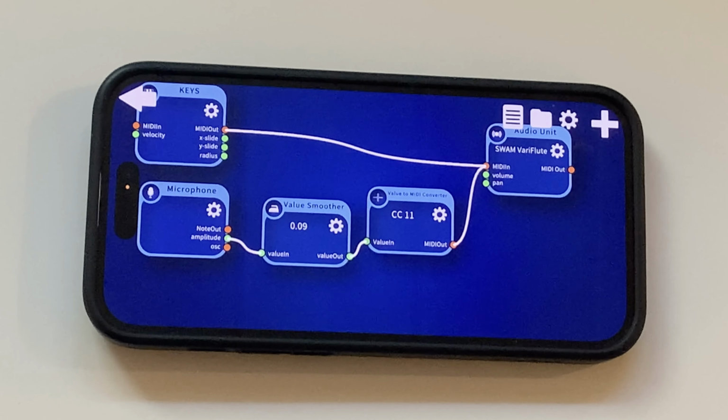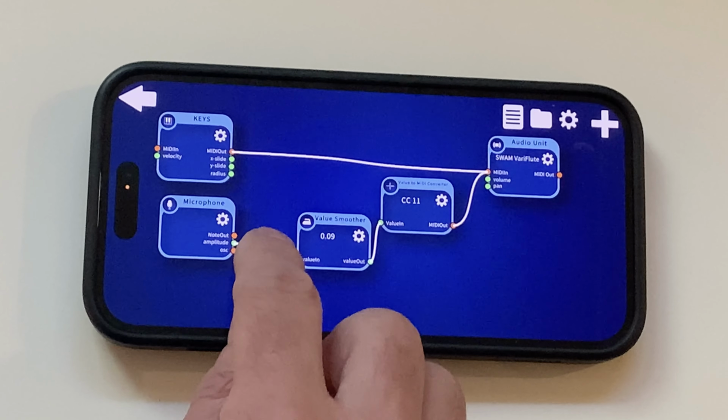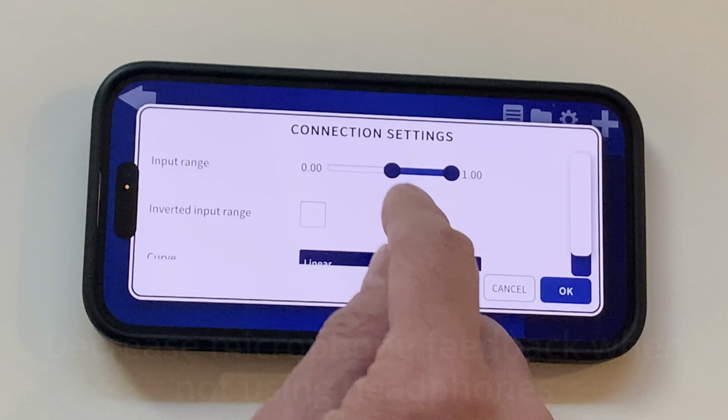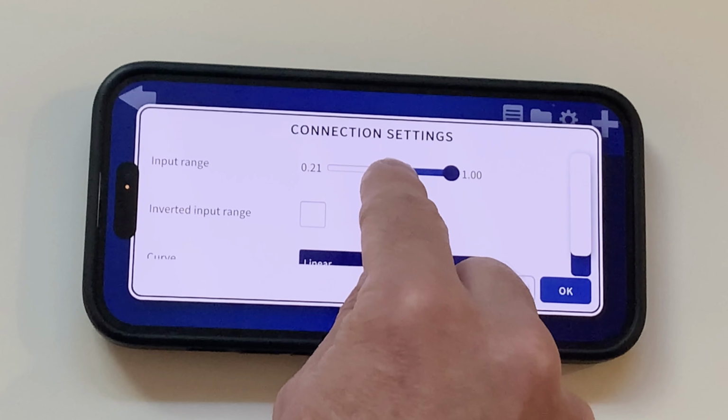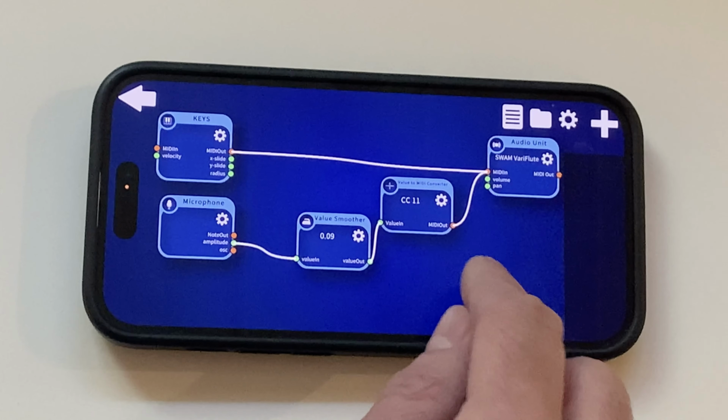Because we are not using headphones, the sound output influences the microphone input. To decrease this effect, select the first connection from the microphone to the value smoother and go to its settings. Change the input range to not start at 0, but some higher value.